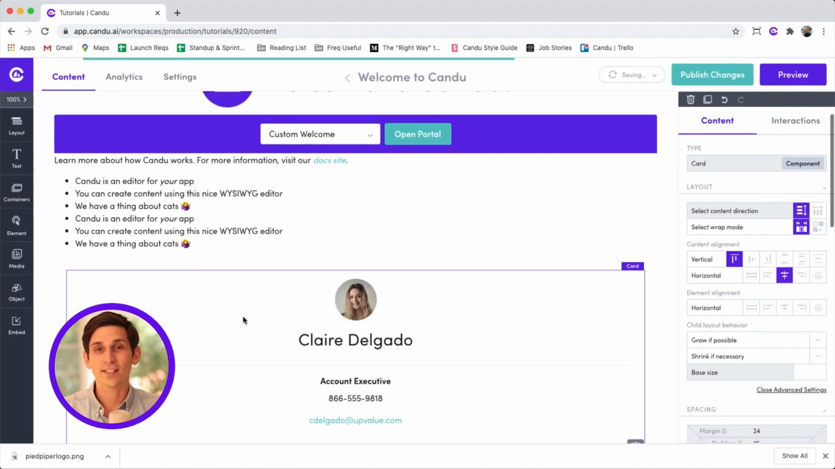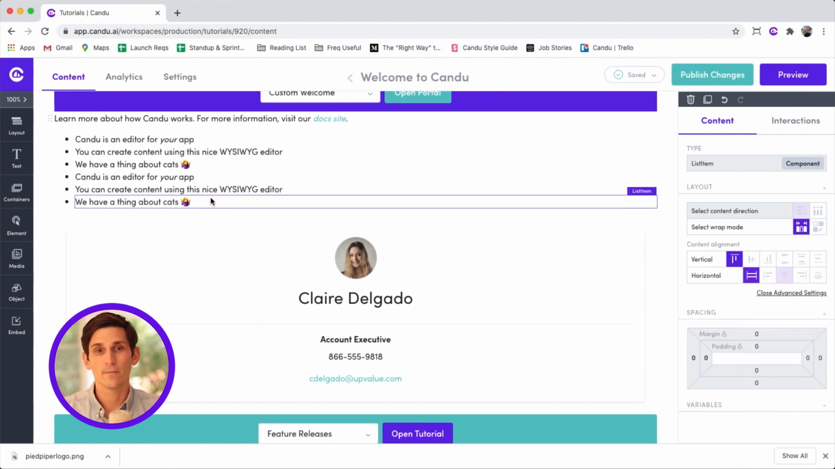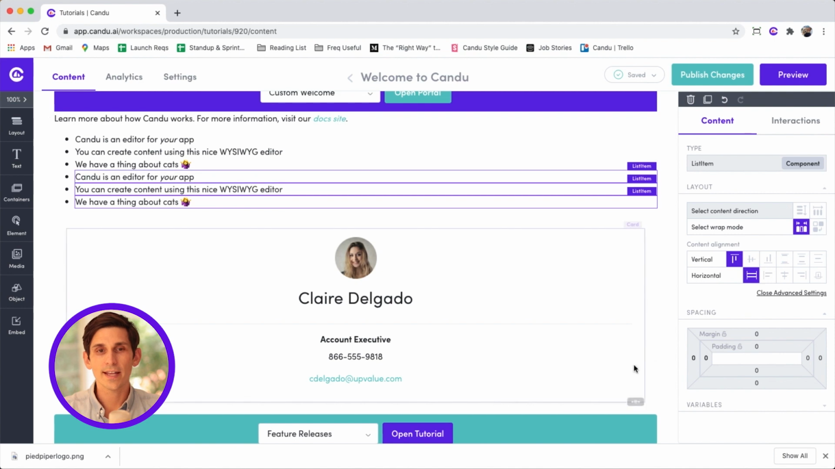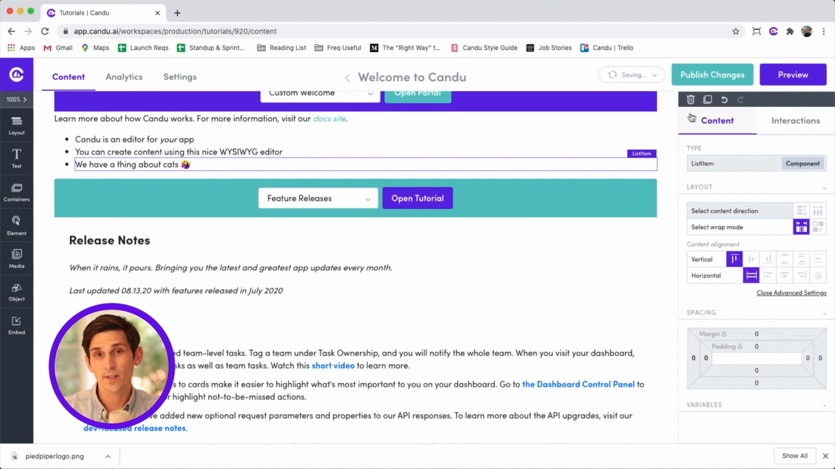Use the Shift key to select multiple elements. This can be really helpful when setting alignment or making all of your elements the same type. I want to nest these three bullets, so I'm going to move the margin over. Perfect. And lastly, undo. Candu is all about experimenting with content. And when something doesn't work, you can just undo it.